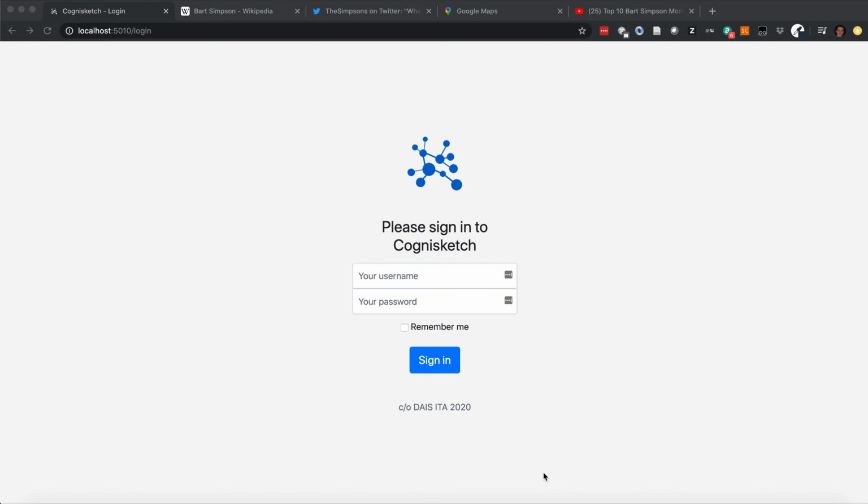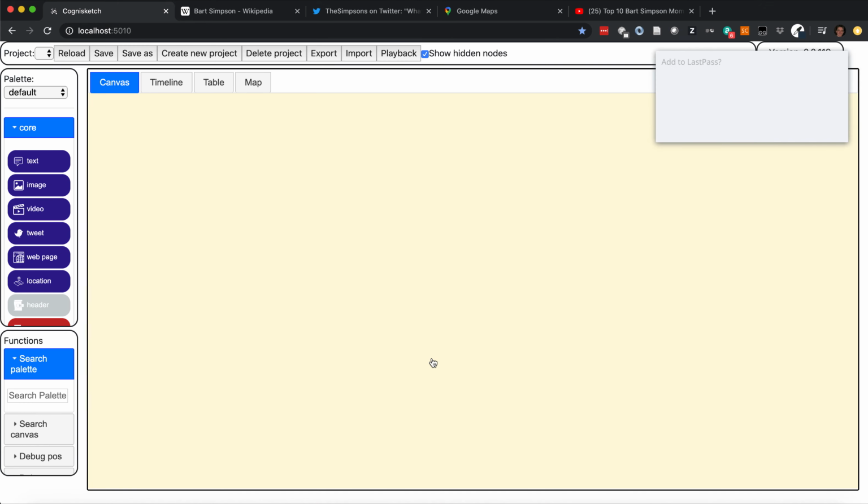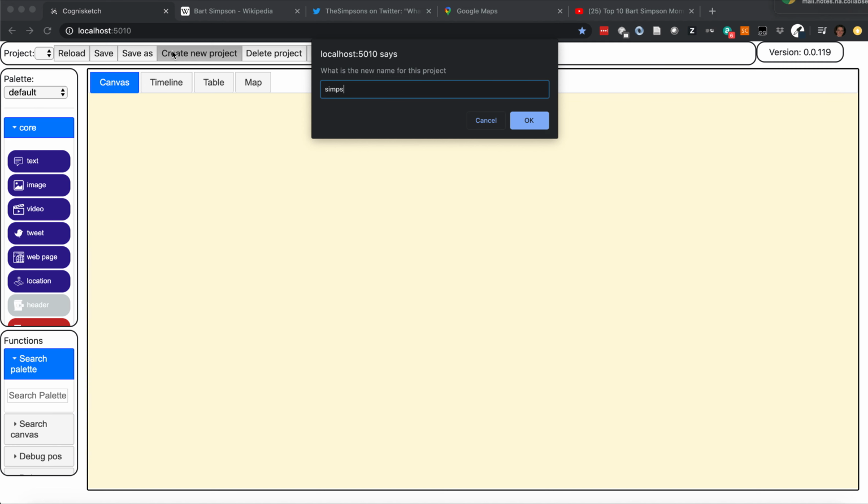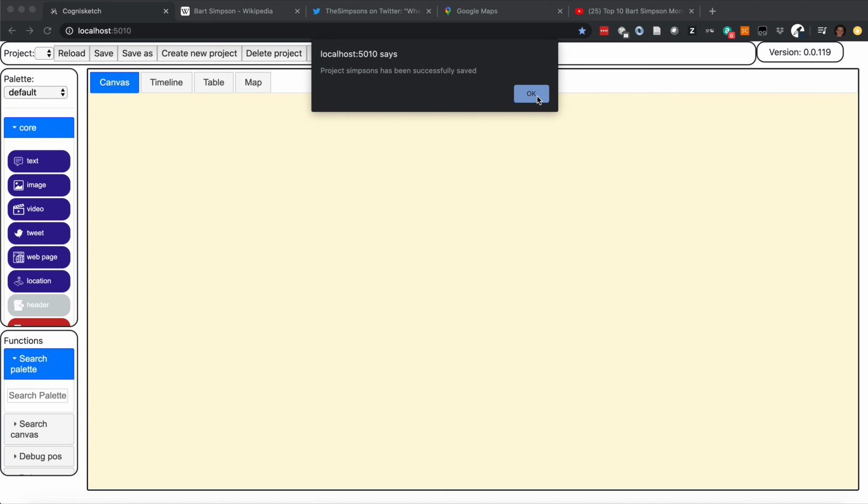This is a short introduction to the Cogni-sketch system and what you can do with it. I'm going to quickly log in as a test user. Having logged in, I see an empty canvas in front of me, which I can use to create my Cogni-sketch, cognitive sketch. And for demonstration purposes, I'm going to create one based around The Simpsons. So I'm going to give the project a name, and that has been created.